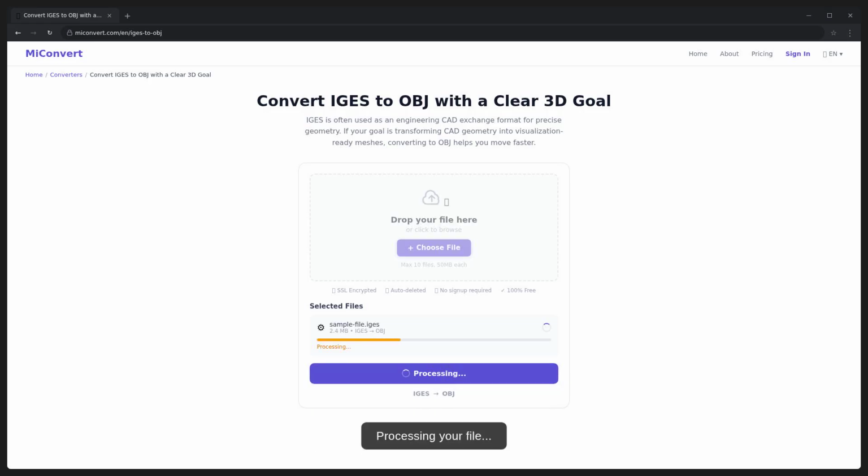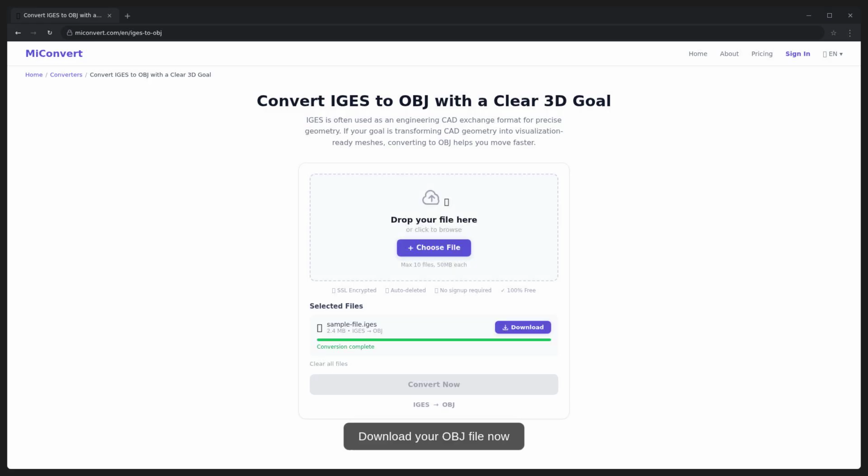The conversion engine is processing your file. The progress indicator shows the current status. Please wait a moment. Excellent. The conversion is complete. Click Download to save the resulting OBJ file to your local drive.